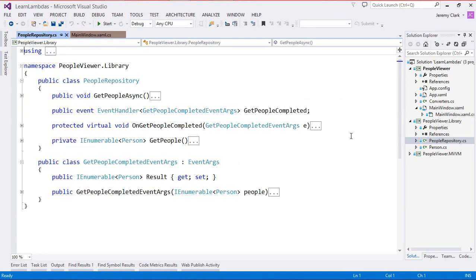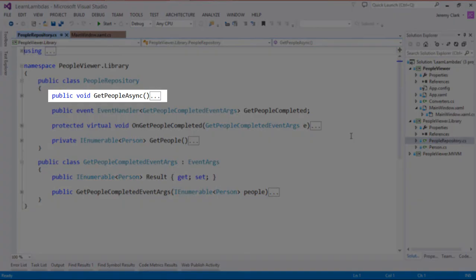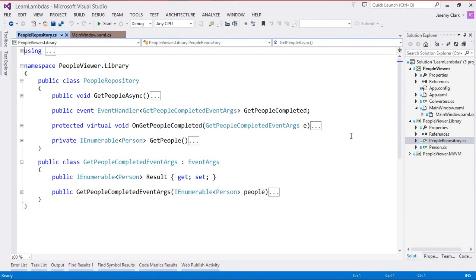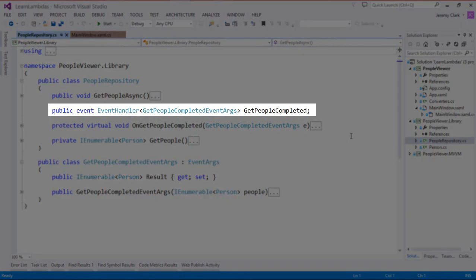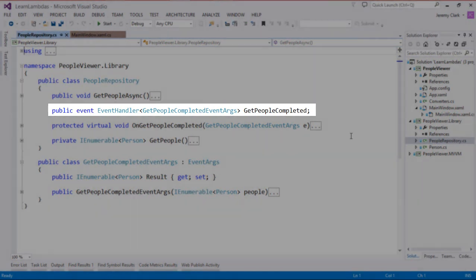Now, when we use the event asynchronous pattern, there's basically two parts to it. We have an asynchronous method call to kick things off, and in this case, we have something called GetPeopleAsync. Notice this returns void. That's because as soon as we call this method, it will return immediately, and our application will continue processing. Next, we have an event called GetPeopleCompleted. This event will fire after our asynchronous process is completed.